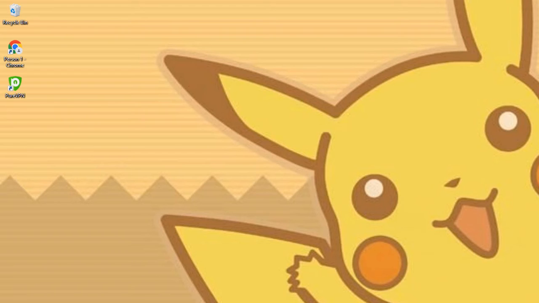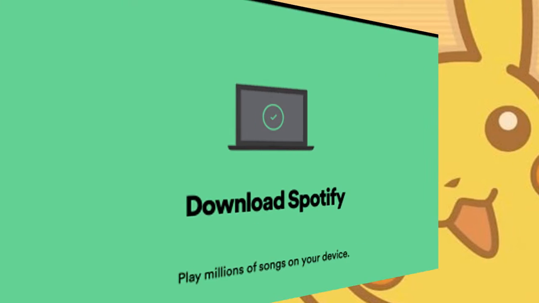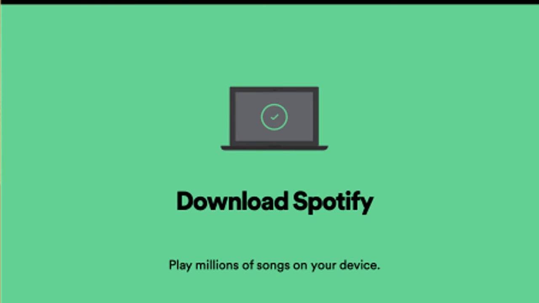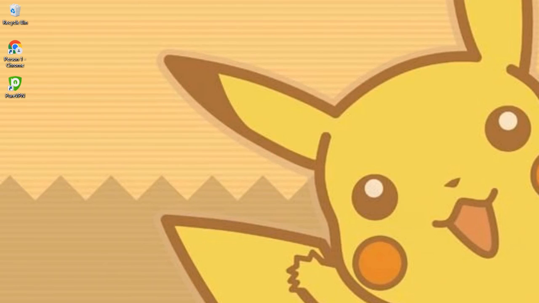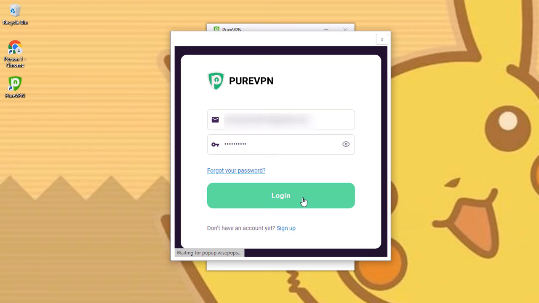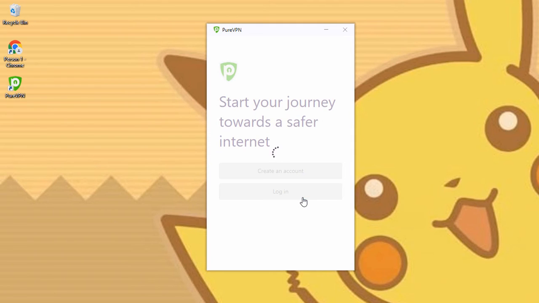Now, let's try. It's possible that you'll need the assistance of a virtual private network in order to download Spotify onto your devices when you're away from home. Following this guide, you'll be able to set up a virtual private network and download Spotify from outside the United States. So open your PureVPN login credentials and choose a server located in a nation in which Spotify is available.